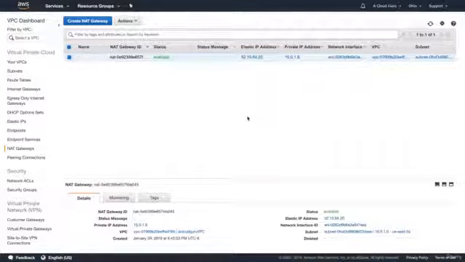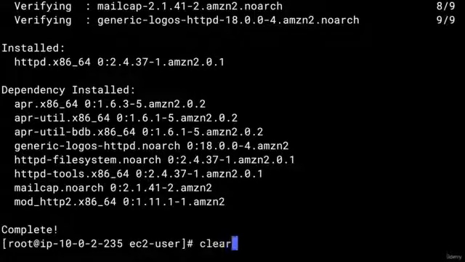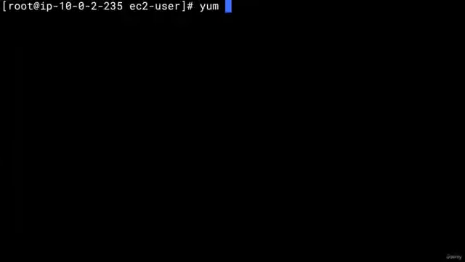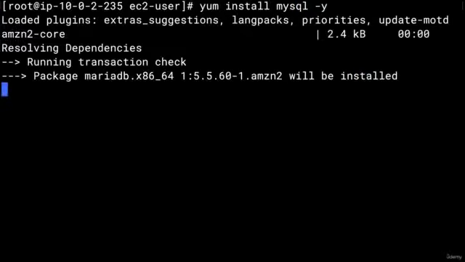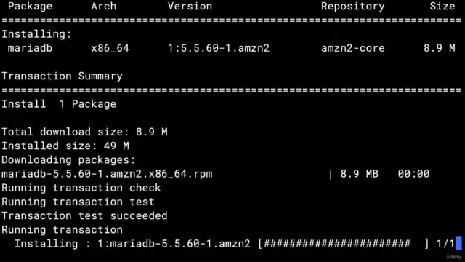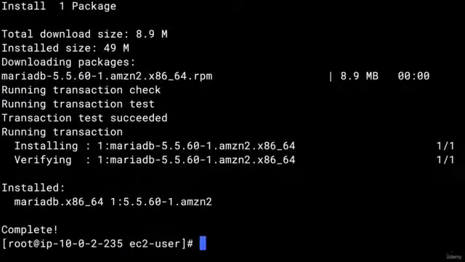Okay, so that NAT gateway is now available. I'm going to go over to my private EC2 instance. Okay, so I'm back in here. I'm just going to clear the screen, and I'm going to go in and go yum install mysql -y. And there we go. It's now using my NAT gateway to install MySQL server.